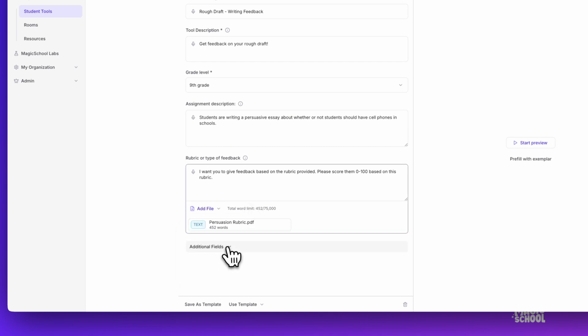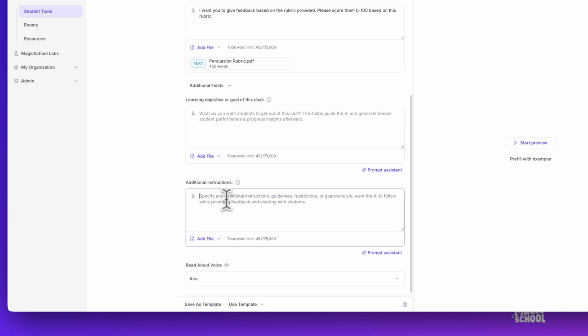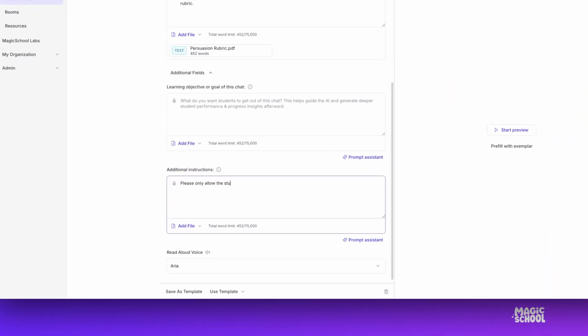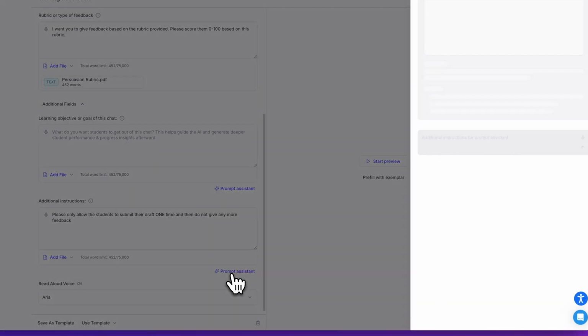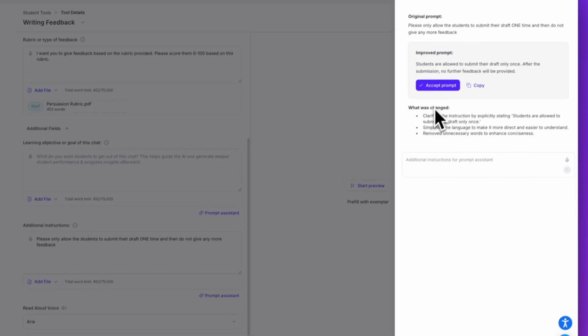At the bottom, you also have these additional fields. Here, you can let the AI know a little bit more about what the learning objective or the goal of this chat is going to be. You can also give additional instructions. Maybe you want the AI to only allow the students to submit their work one time rather than multiple times. You can put that in the additional instructions. You also have the super handy button here called the Prompt Assistant, where if you want the AI to help you write the prompt, it will do that, to make it a little more clear for the AI to follow.